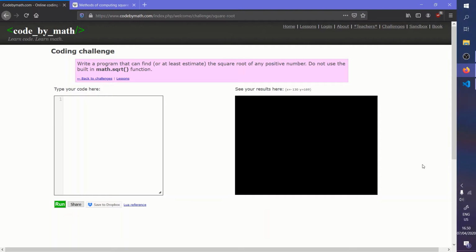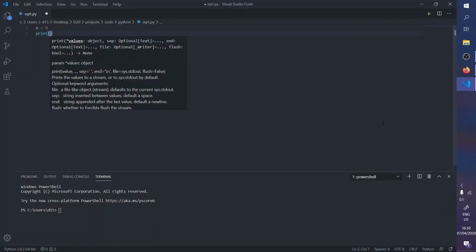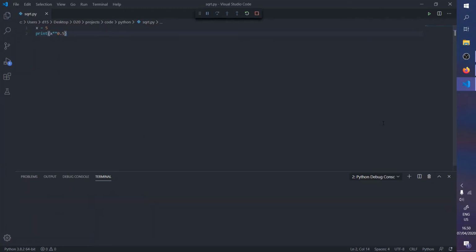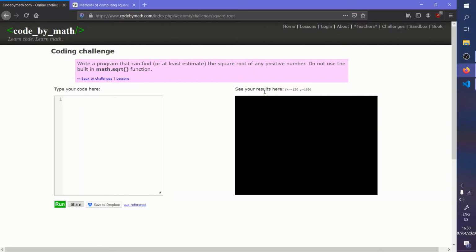I recommend you check out the website. Now, to write a program that can find the square root of any positive number without using the square root function is pretty simple, actually, because you can simply rewrite a root as an exponent. So we can find the square root of x simply by raising it to the power of a half. And there you go, you've got the square root of 5 right here, 2.236, etc.